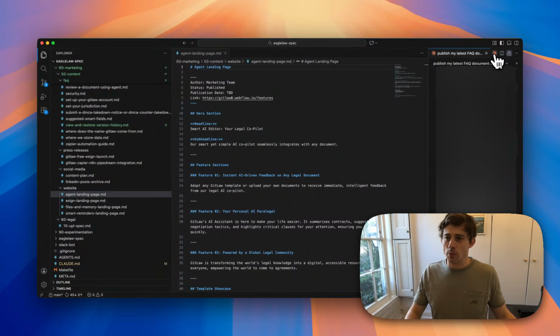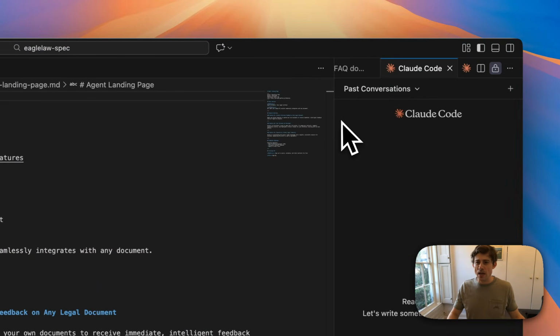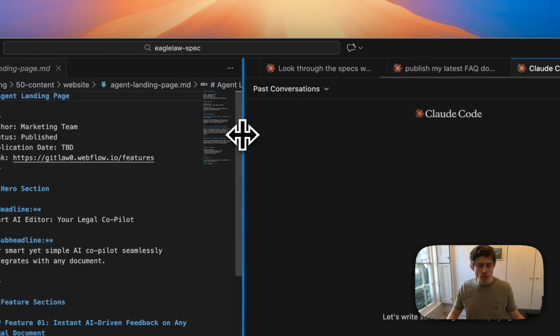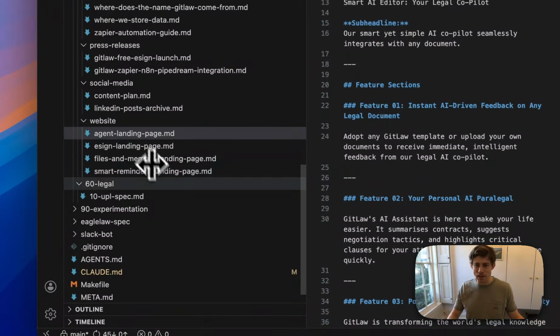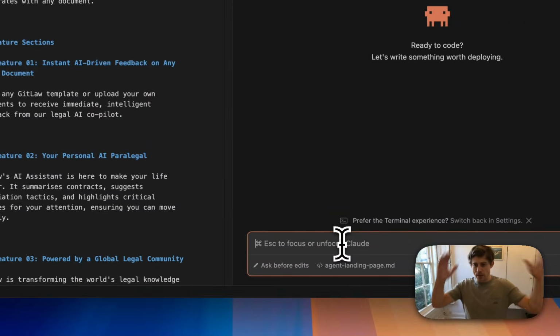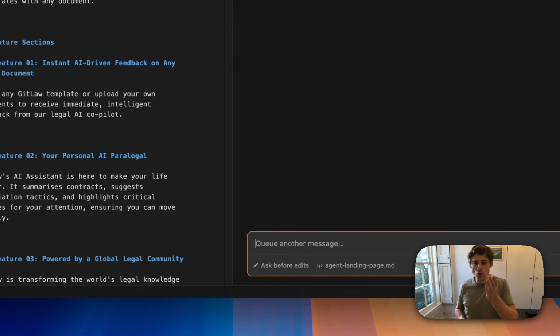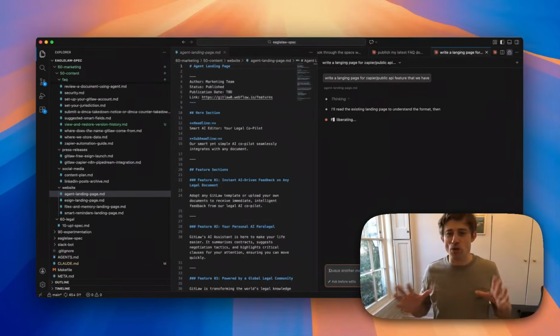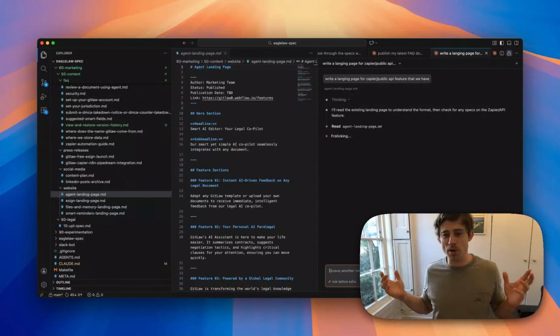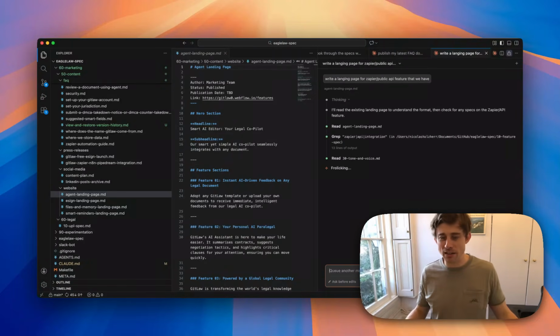So another example would be, we have an upcoming release. So we've got website landing pages over here. These are the landing pages and the features that we have. Now, I know there's a spelling mistake there with landing page. It's great with Claude, because you don't have to be perfect. It'll figure out what I actually meant.